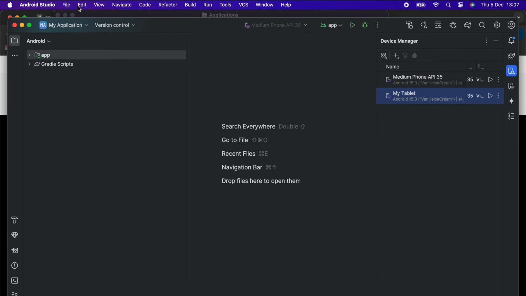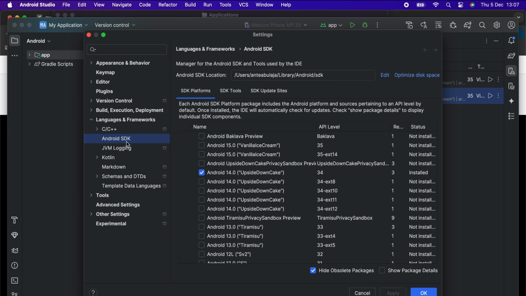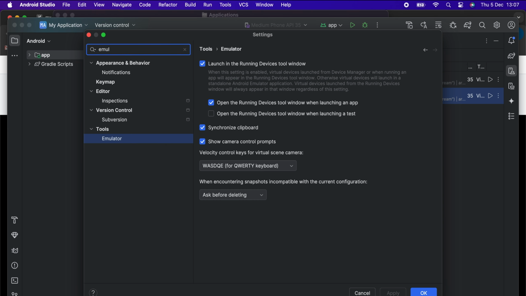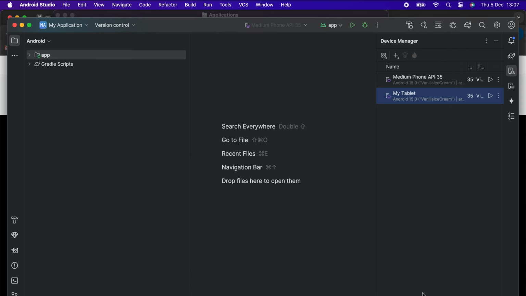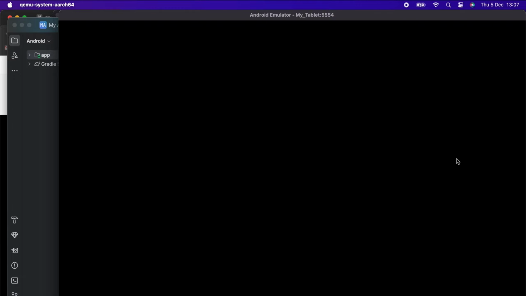Before starting the emulator, go to Android Studio Settings, search for Emulator, and deselect the option to launch in the Running Devices window. Once that's done, start the emulator by clicking the play triangle in Device Manager. The emulator will boot up. If it doesn't start, check the available storage on your Mac.